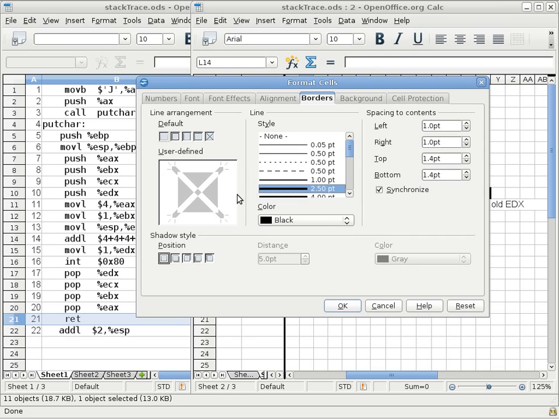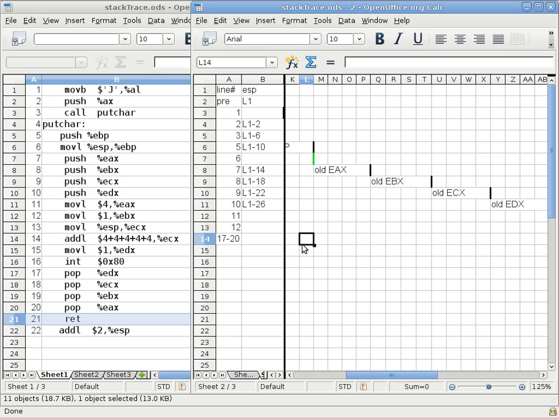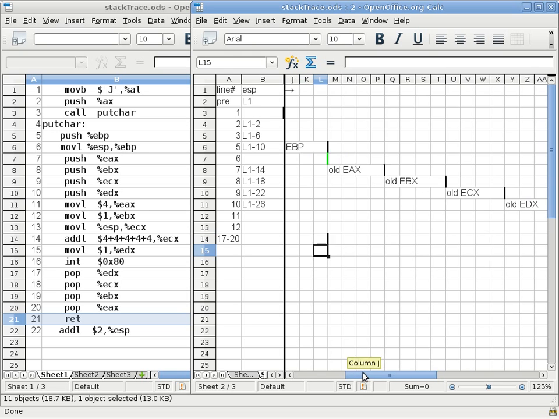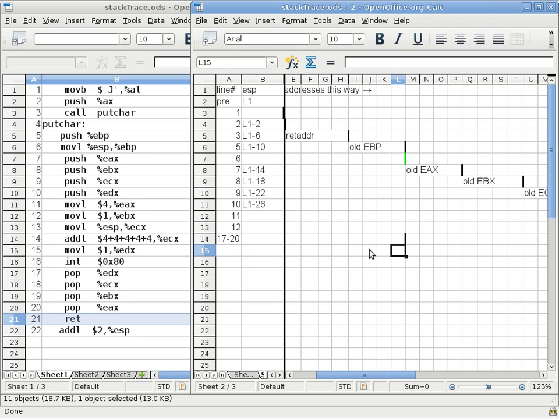Question? Yeah, do those 4s represent each register that you have? Yes. Because I know there's 5 of them, but there's 4 registers. One column is 1 byte, and that's why there are 4 columns.